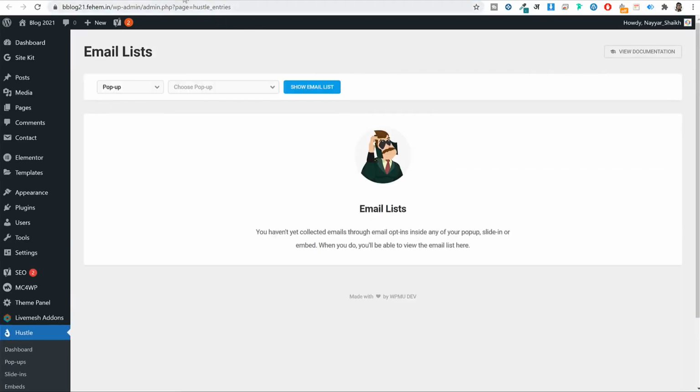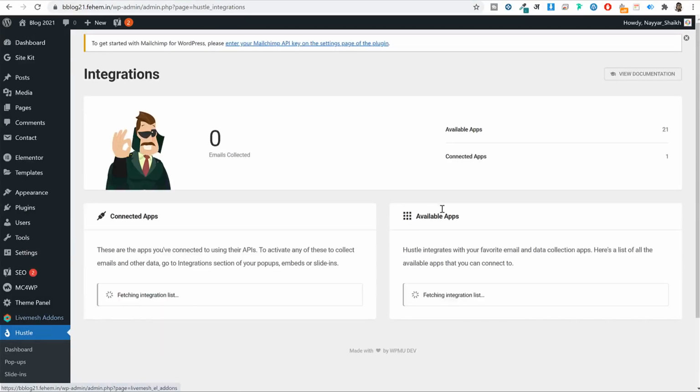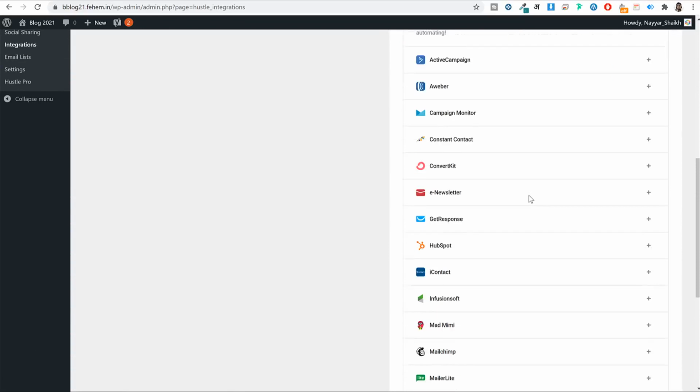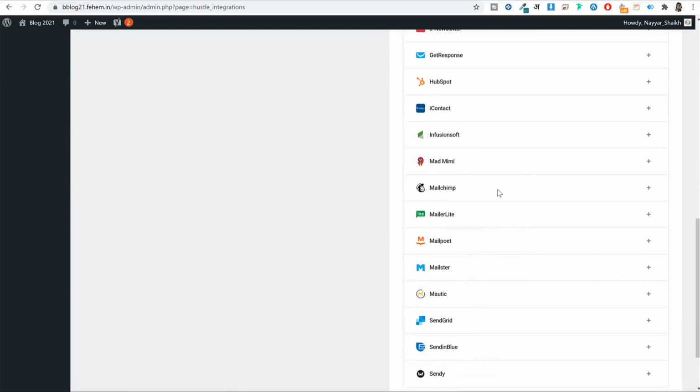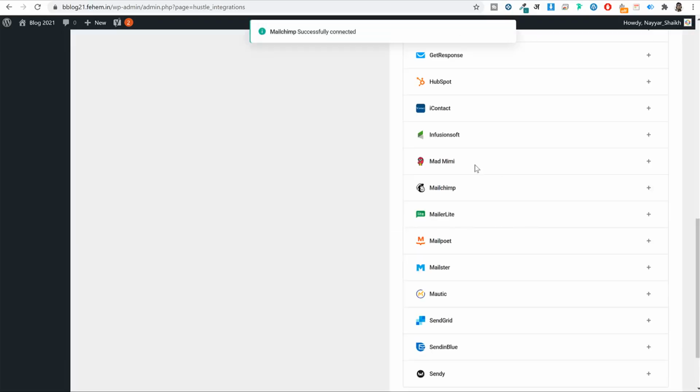Let's integrate this thing first. Under Hustle you will see integration, which is over here. Click on this option, and from here you can select MailChimp, which is over here. Select this option, click on this plus option for integration, enter your API key, and give it any name. I'll give it a title of SEO tips, and I'll click on connect. Okay, so this is now connected.